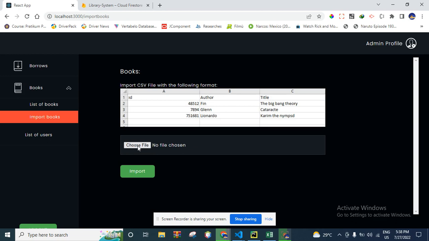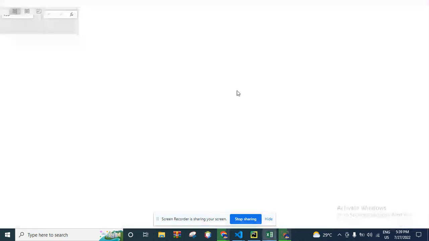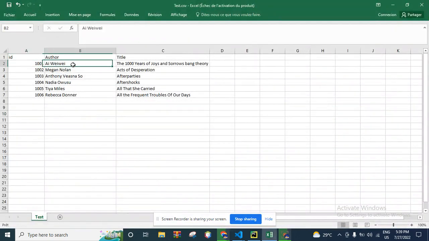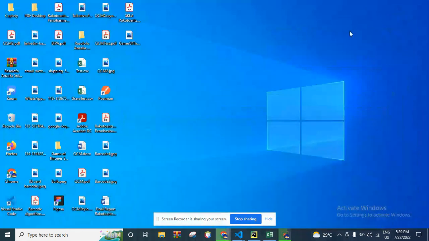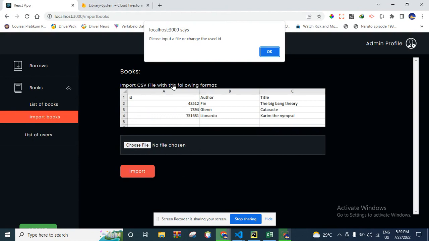So let's choose a file. I have created a file here which has the ID, author, and title. So let's choose that file. First, let's import without changing the used file ID.